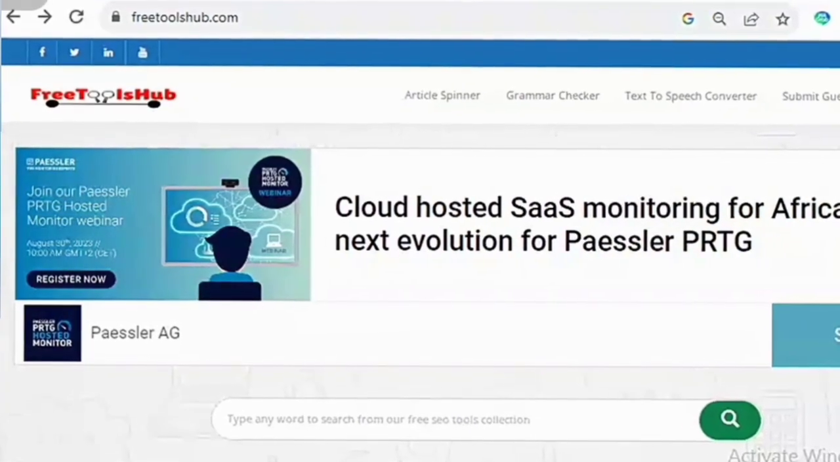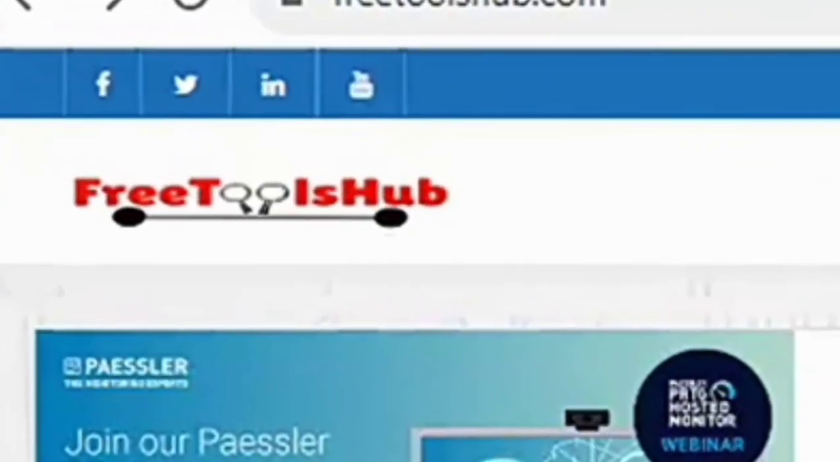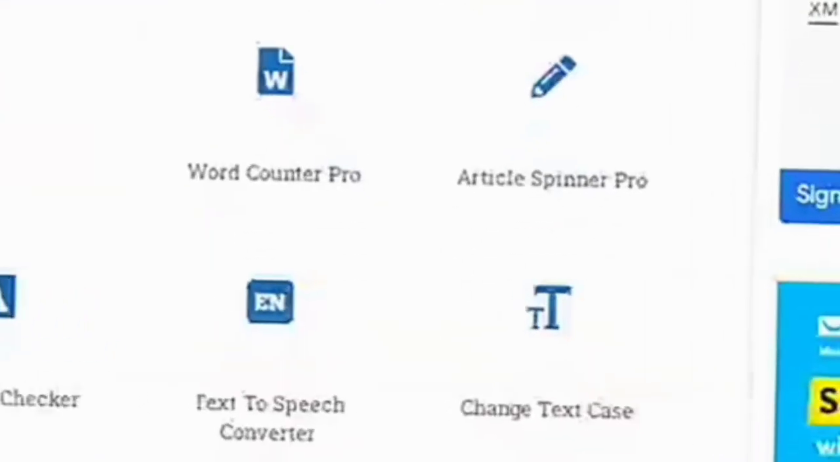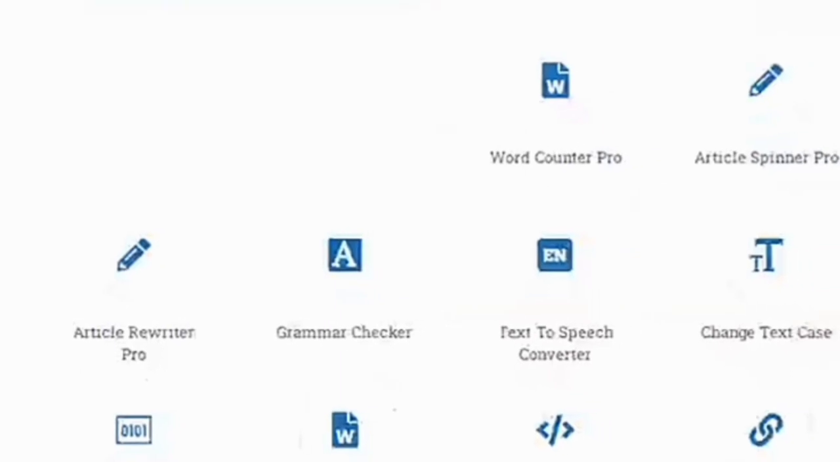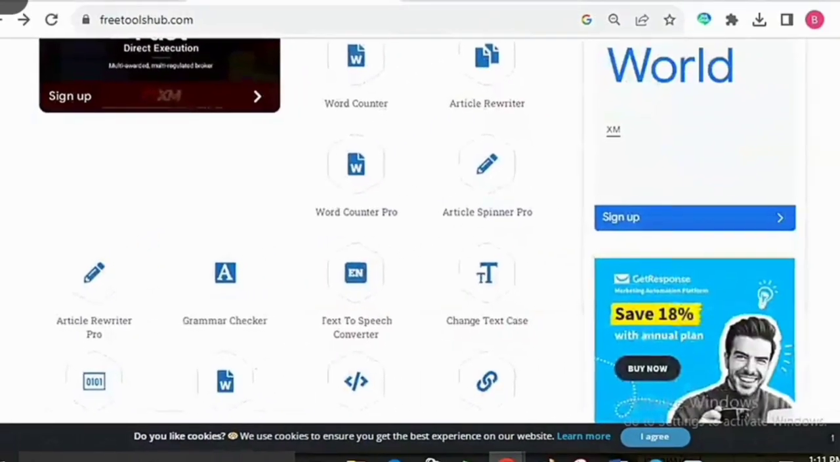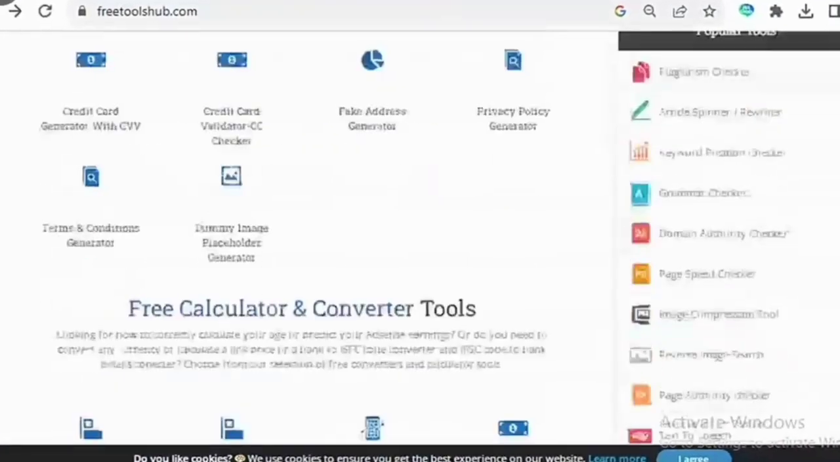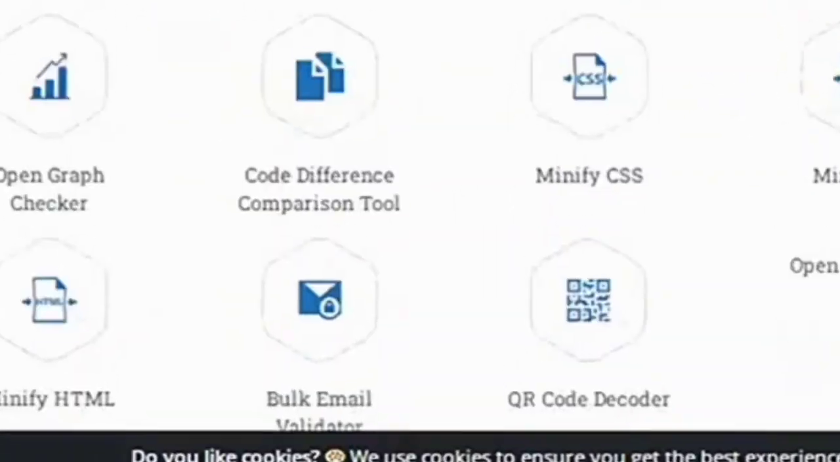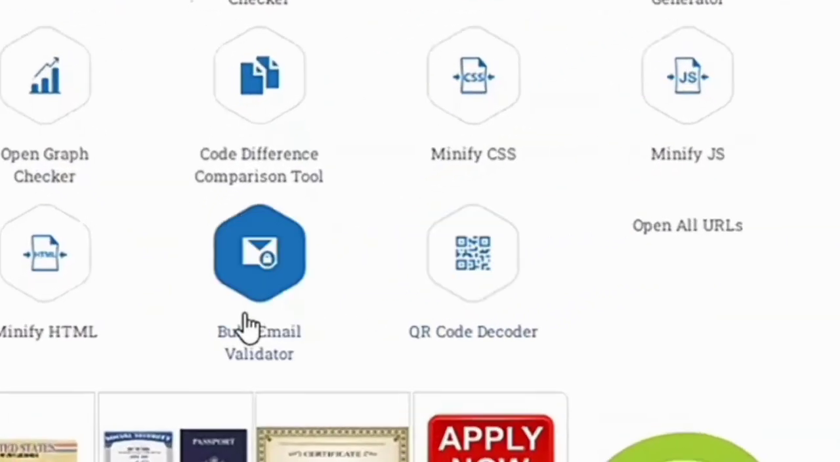Guys, welcome to my screen. The website I'm using to validate the bulk emails is called freetoolshub.com. This website has a lot of free tools that you can use for different online projects. You just have to come to this website and choose the tools that you need. Look for the email validating tools, scroll down and look for the email validator. I have the bulk email validator here, so you have to click on it.